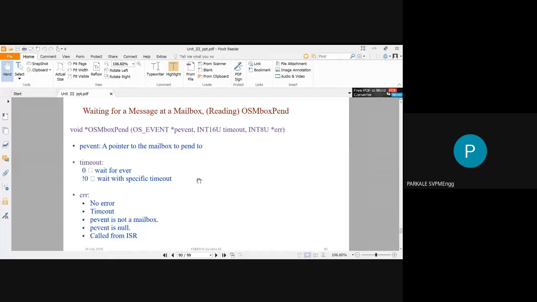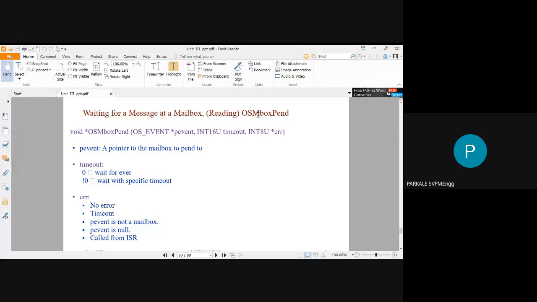Now, once you understand the message mailbox post function, you can understand this function as well, that is OSMailboxPend. What is the OSMailboxPend function? It will read the mailbox, or any task can read the mailbox by calling this function, MboxPend. Pend means read from the mailbox. Now again you have to understand this function.